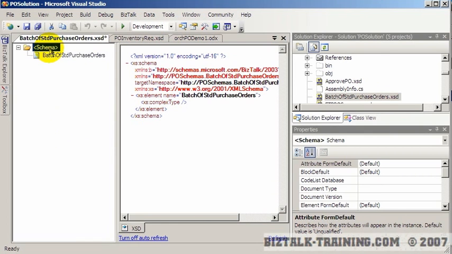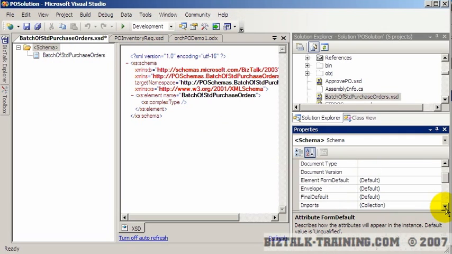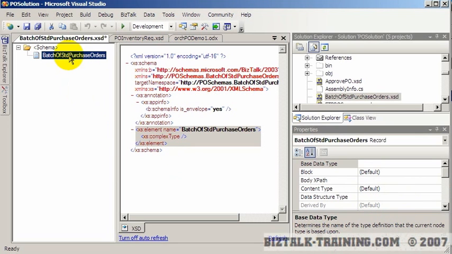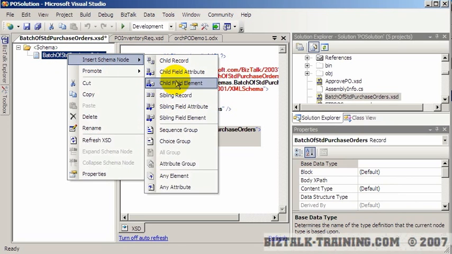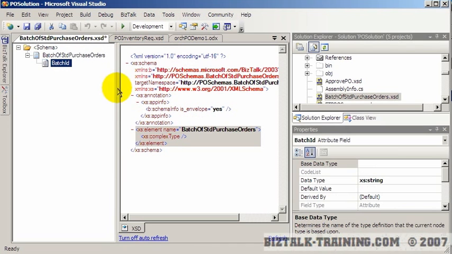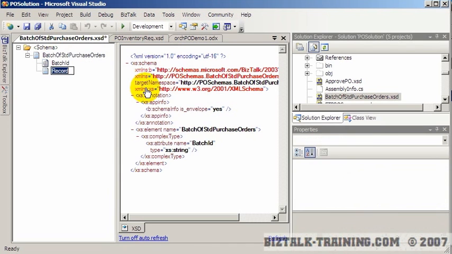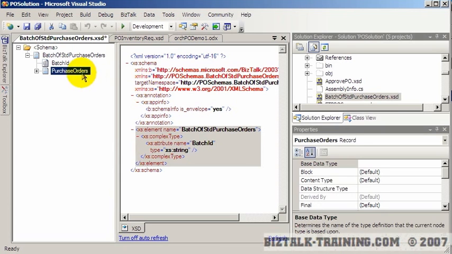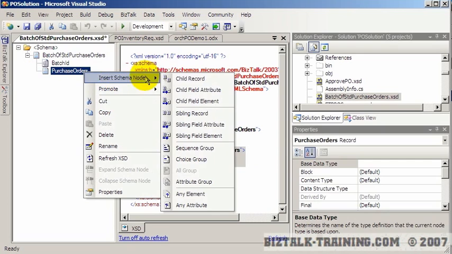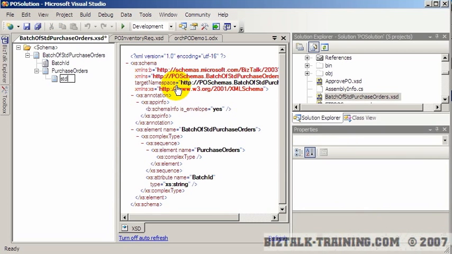The first thing we need to do is go to the schema and scroll down in the properties, and where it says envelope, you want to set that to yes. Now let's suppose we have something here like a batch ID number. So we will add an attribute here called batch ID. Under that we will add a record called purchase orders. And under there we will actually have the real purchase orders. So we will add another child record and call it standard purchase order.